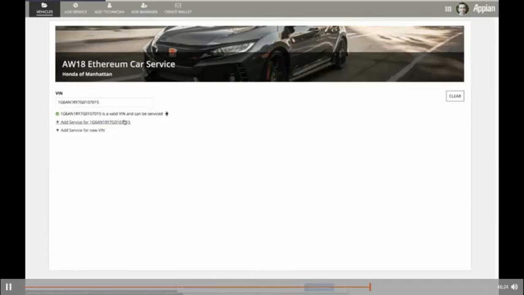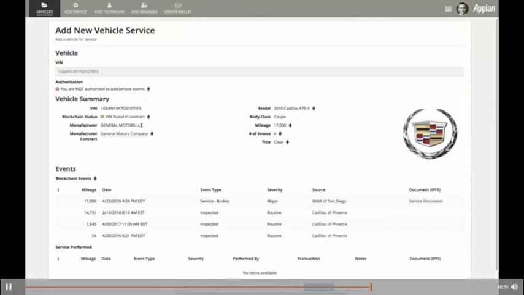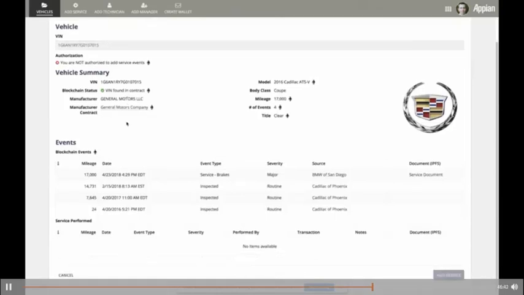So Andrew's going to hit add service to the vehicle, which is now querying the blockchain for all of the information on the vehicle. So that includes all the metadata as well as the current mileage and service events performed by other service centers. As I said, we can see the vehicle summary. So we see that the vehicle is in the contract that is produced by General Motors Company. So General Motors has its own smart contract in which it can then produce vehicles. So we can confirm the authenticity of this vehicle.